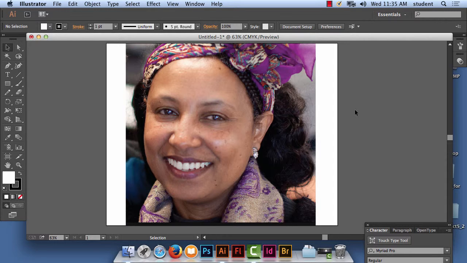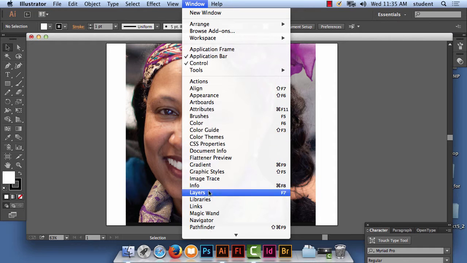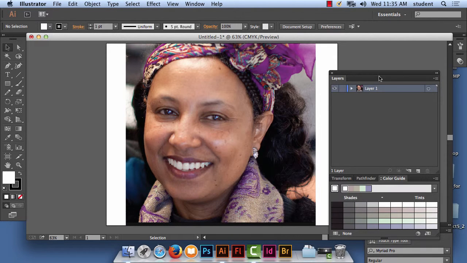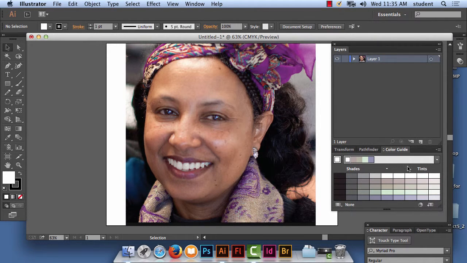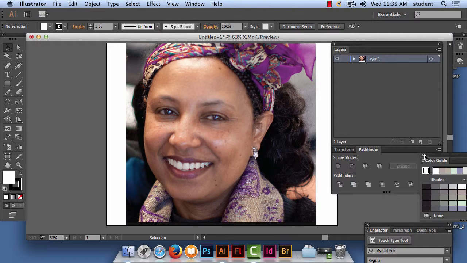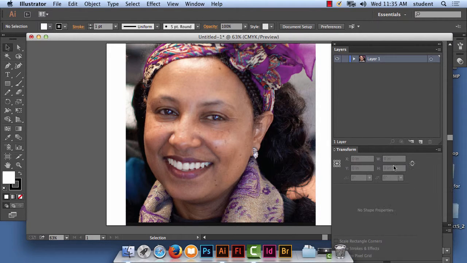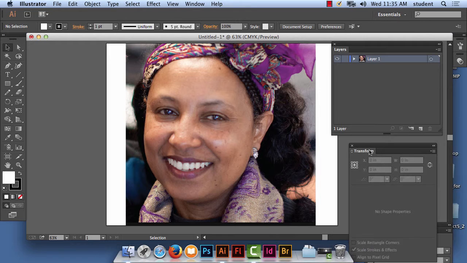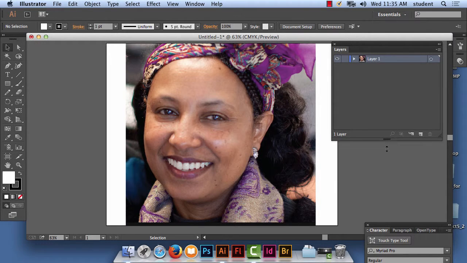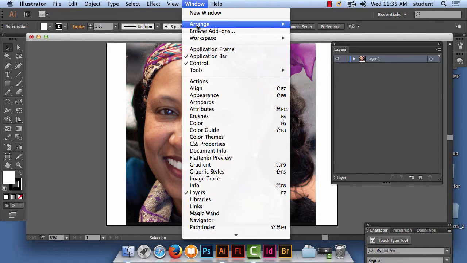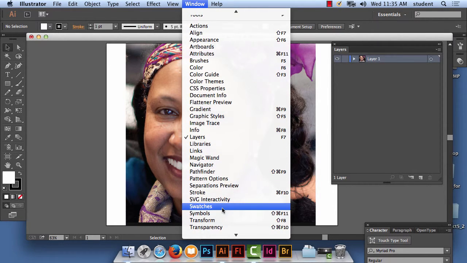You guys ready? I'm going to start. Yeah? You guys got some picture you want? Portrait? Okay, the first thing I'm going to do again is under the layers window. Layers, layers, layers. Okay, let's look at layers. And I'm going to get rid of this color guide, Pathfinder going away, transform going away. So I use layers window a lot today, and then I'm going to use the swatches. Remember, under color swatches.